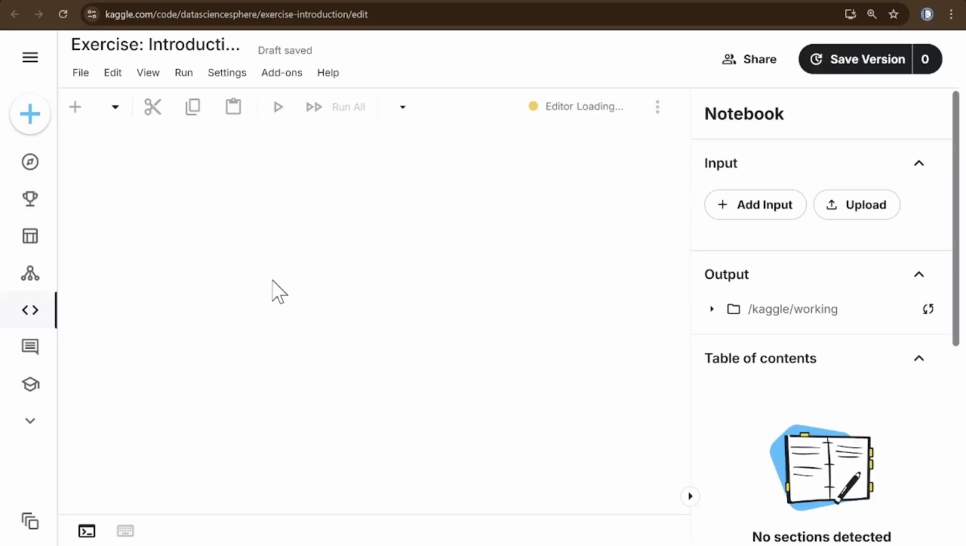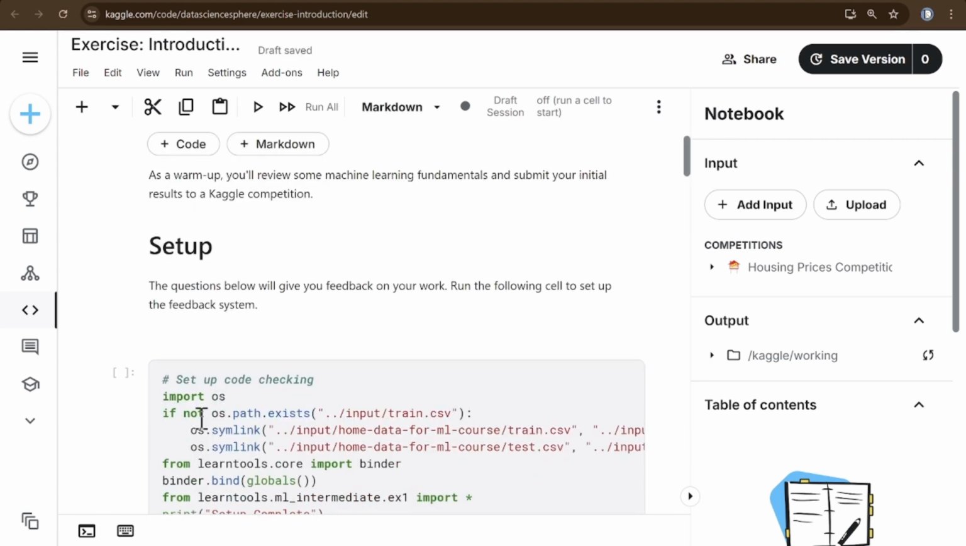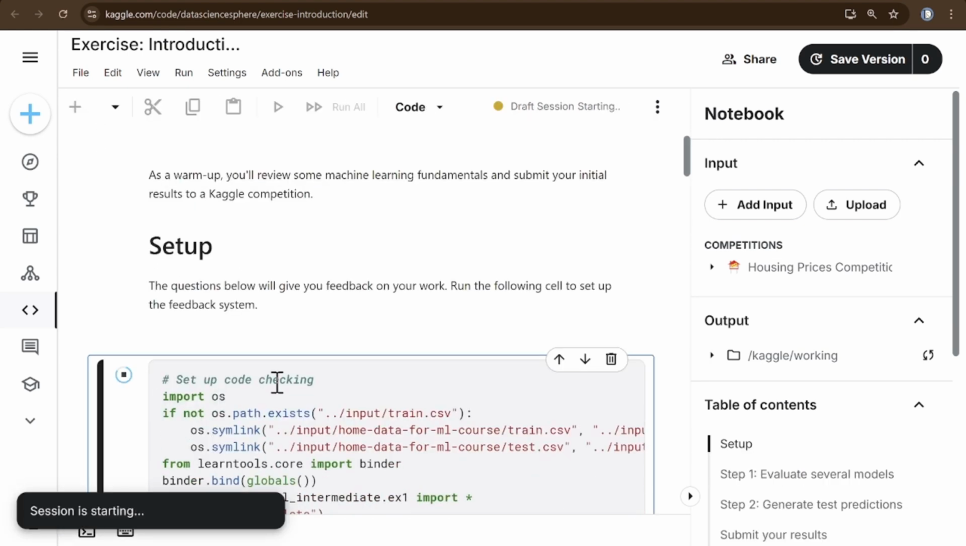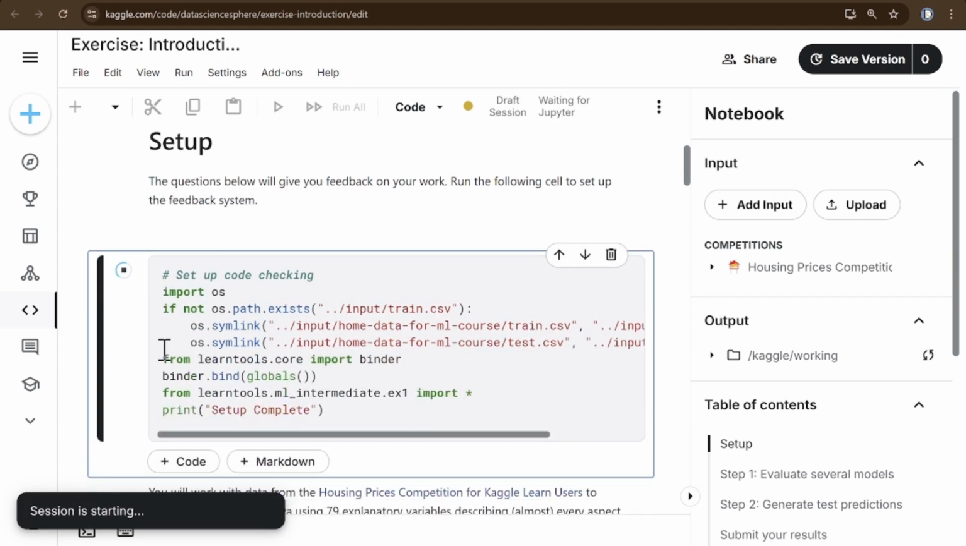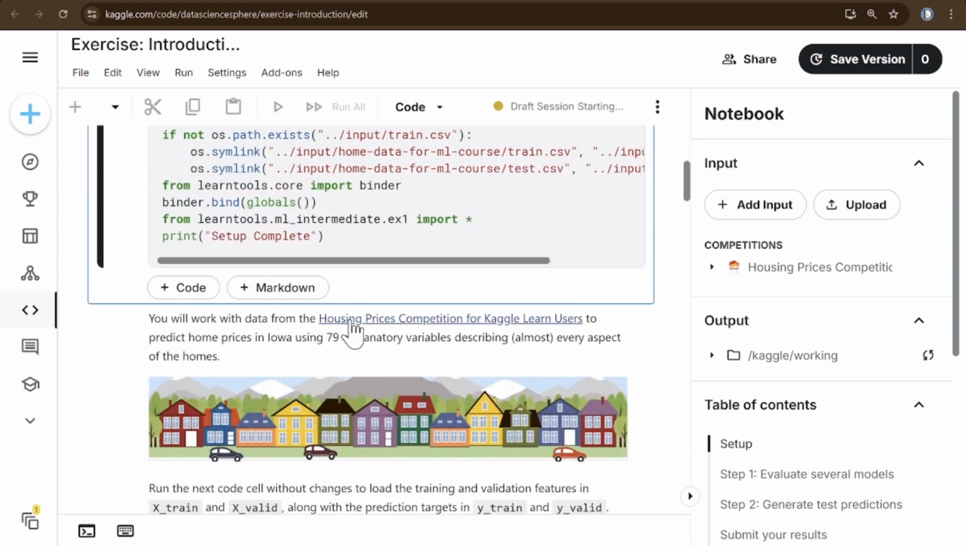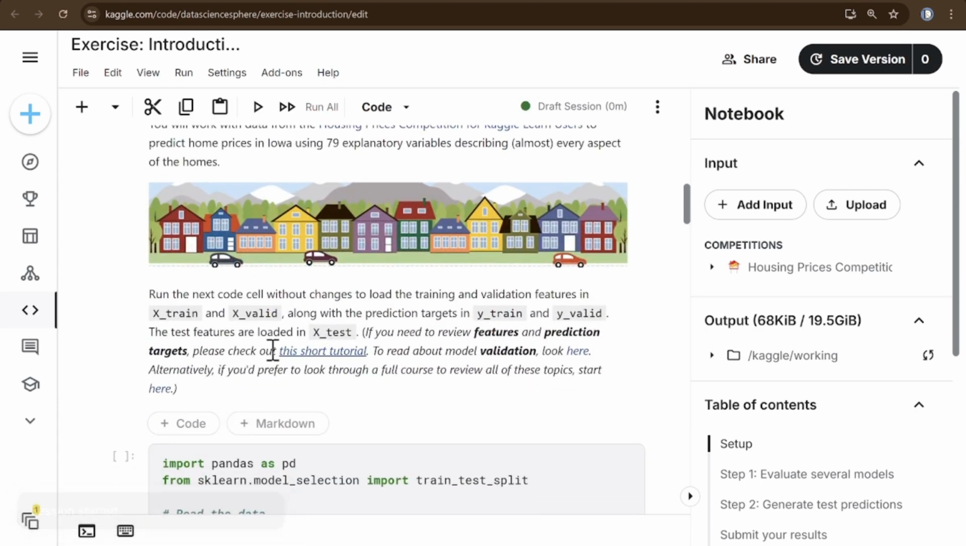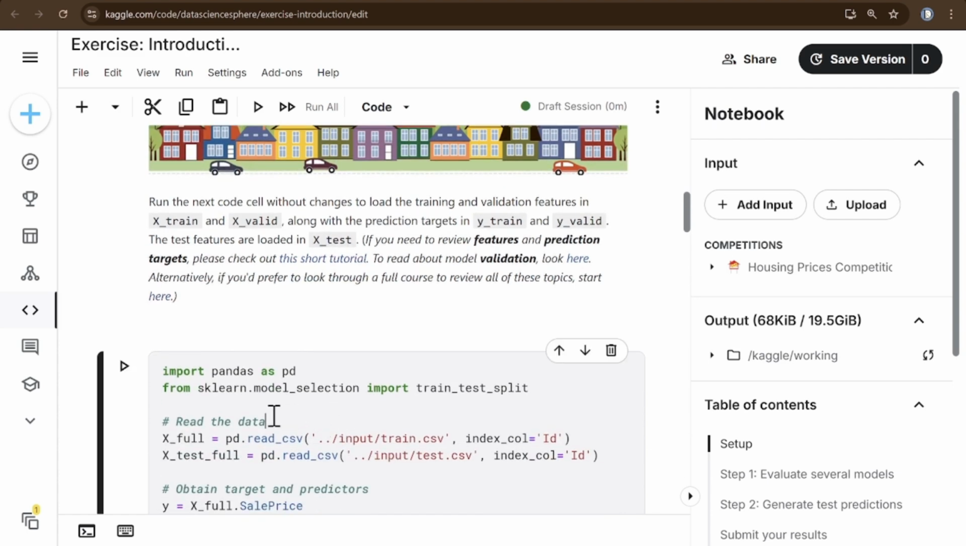Okay, first you have to set up. So for that you just have to run this. Okay, import os. This is all for setting up this exercise. Now you will work with the data from the housing prices competition for Kaggle and use it to predict home prices using 79 explanatory variables they have already said. So run the next code without changes to load the training data and validation features.